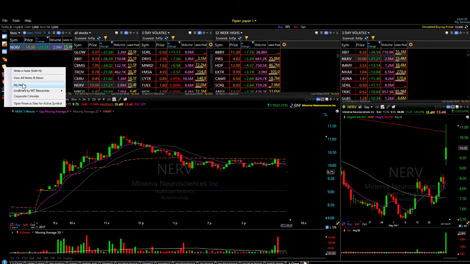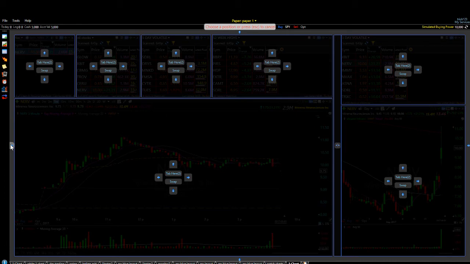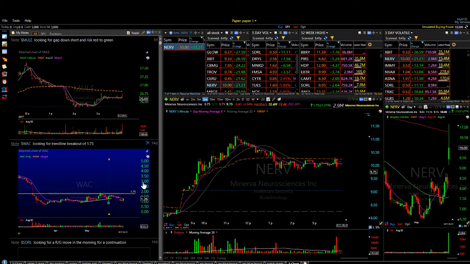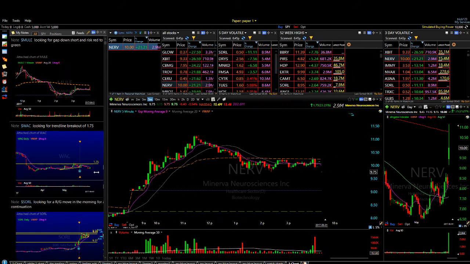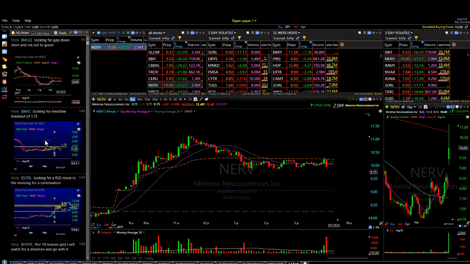My Notes. It pops up, and go way over here. So that'll put it way off to the side. There. Now you don't need that much room for it. And it'll show a real-time chart with your notes, right? So this was some of my notes on MULE the other day, looking for a gap down short and risk red to green.